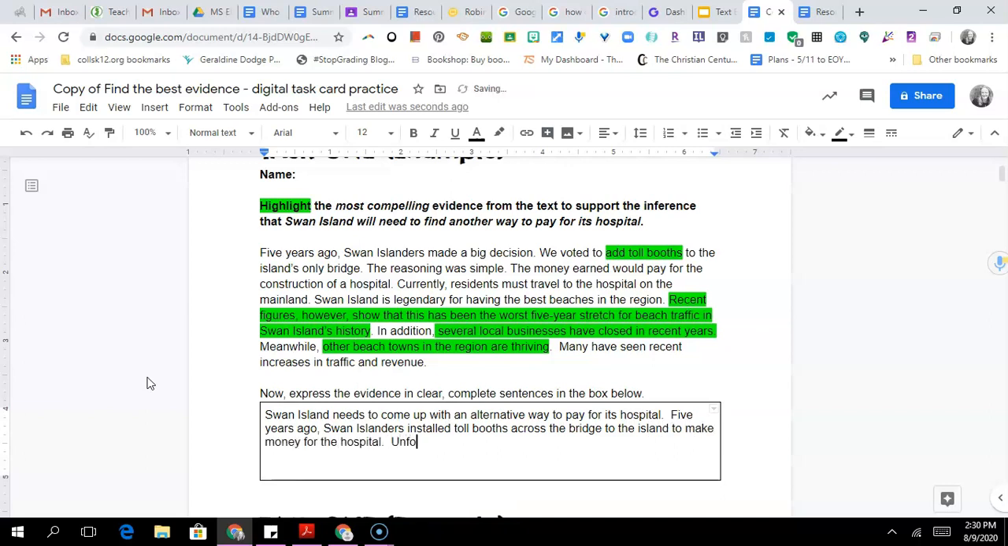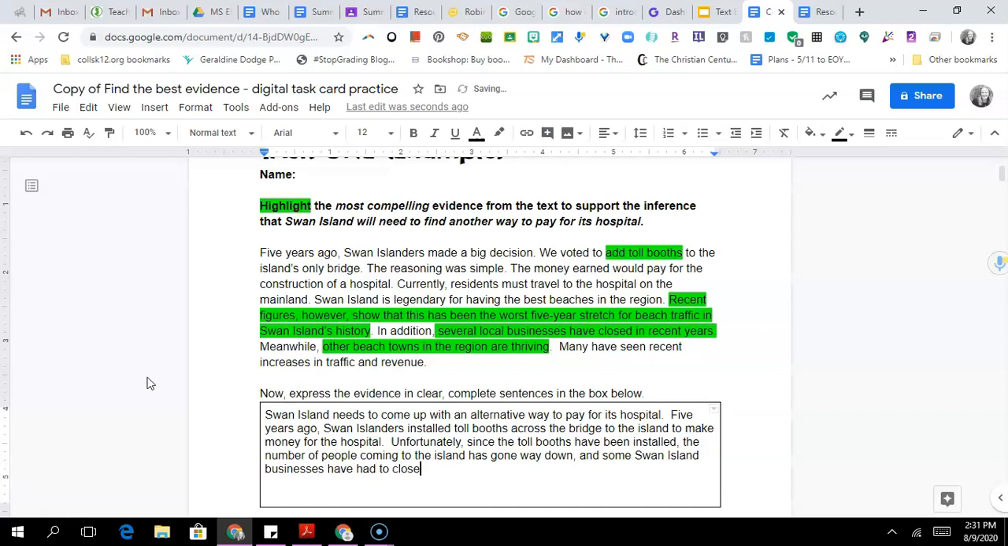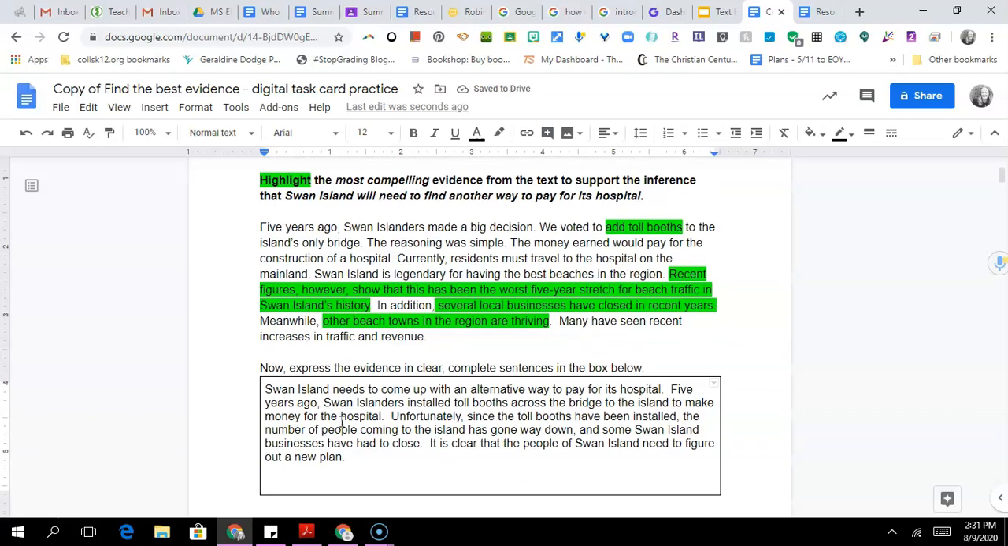And then we're going to say, unfortunately, since the toll booths have been installed, the number of people coming to the island has gone way down, and some Swan Island businesses have had to close. It is clear that the people of Swan Island need to figure out a new plan. Okay, so I've basically taken all this evidence and put it in my own words down here and explained.